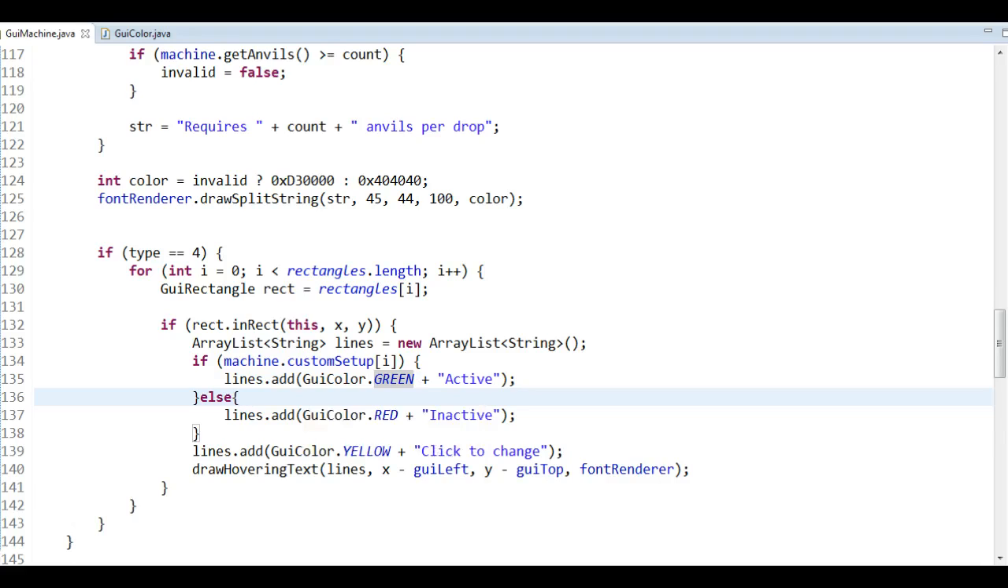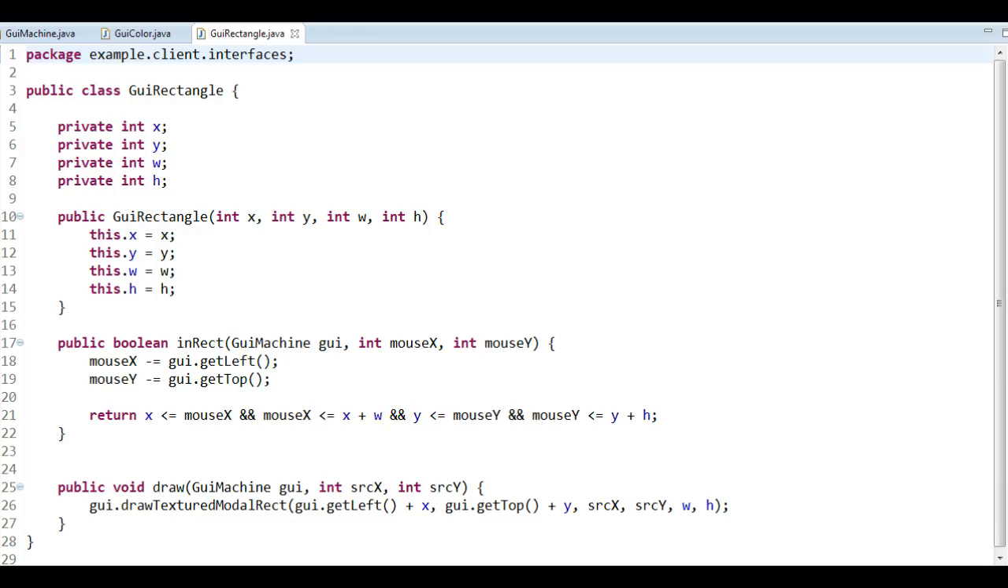But I still think it's a bit annoying with the GUI left and GUI top. Like, how does that work? Like, what should we do there? So I'm going to modify this a bit, how we can use it, to allow us to reuse it later on, because we're going to draw more hovering text for sure. So let's head over to GUI rectangle. I think that's a good idea.